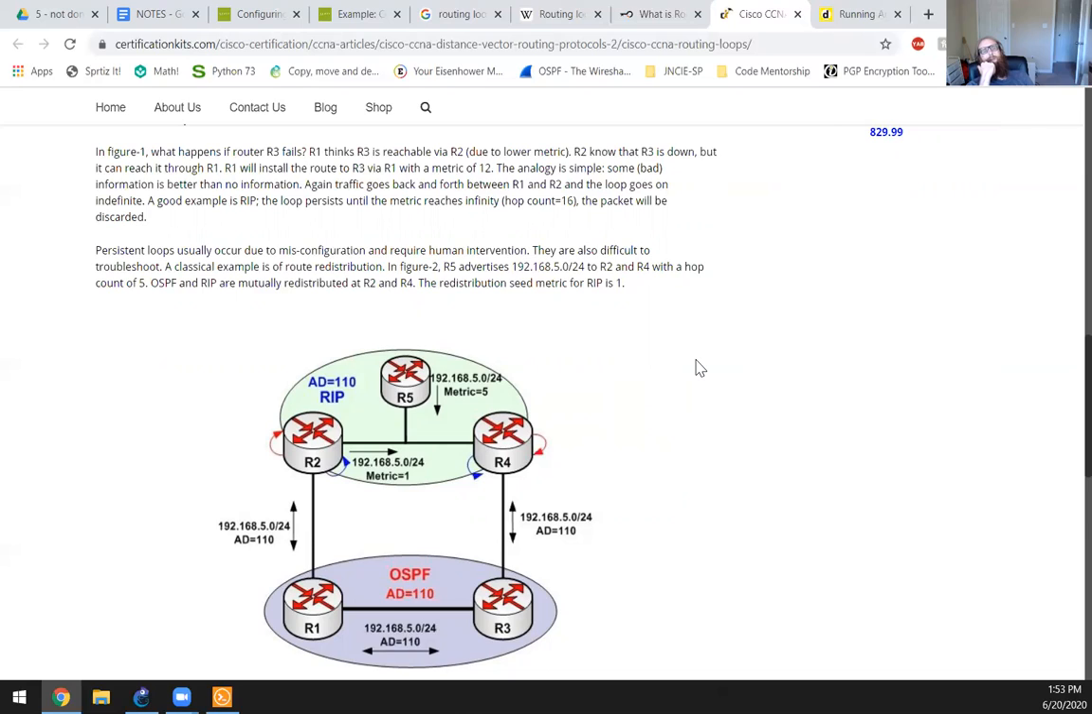Persistent loops usually occur due to misconfiguration and require human intervention. They are also difficult to troubleshoot. A classic example is route redistribution. In figure 2, R5 advertises 192.168.5.0/24 to R2 and R4 with a hop count of 5. OSPF and RIP are mutually redistributed at R2 and R4. The redistribution seed metric for RIP is 1.